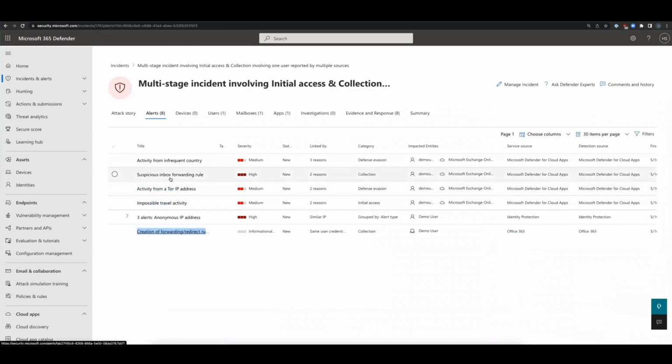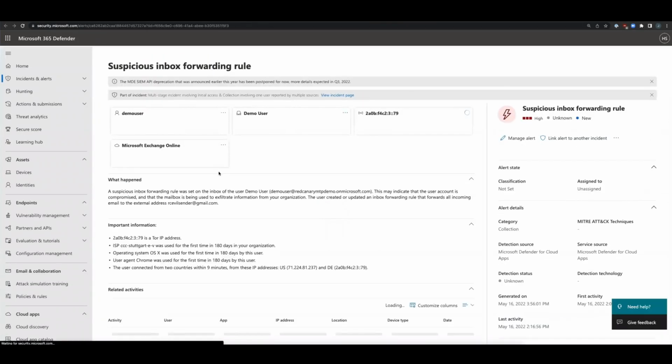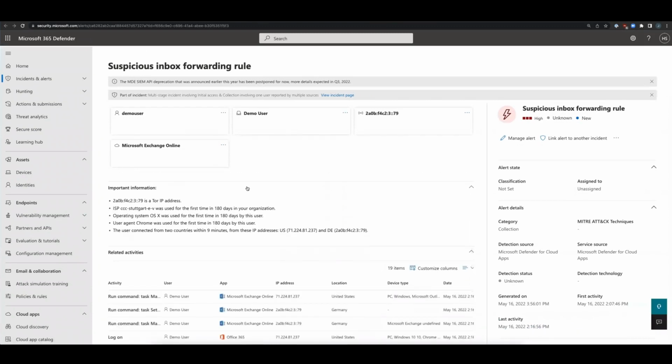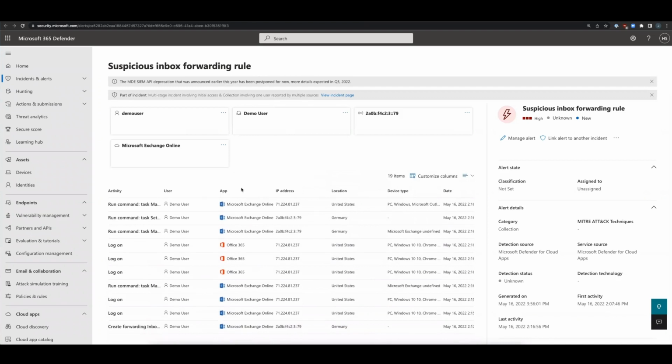There's a rule creation alert up here. Let's jump into that. So this is better. Here we are. So this is what I mean about making sure. We had two different types of alerts related to the inbox rule.